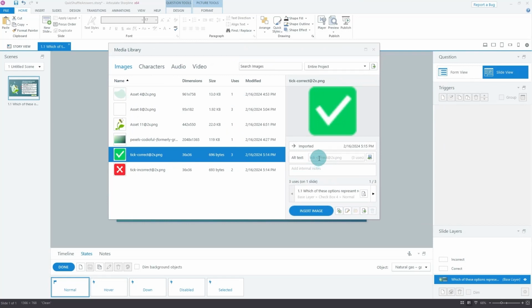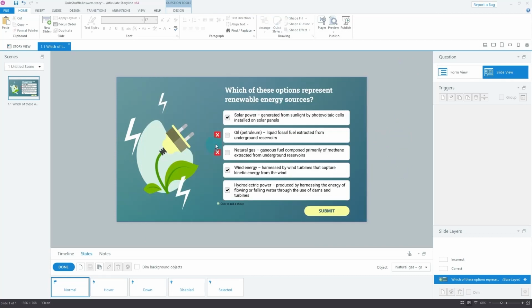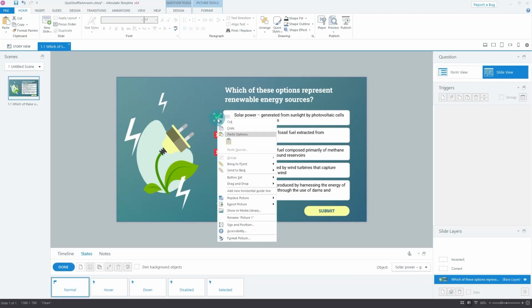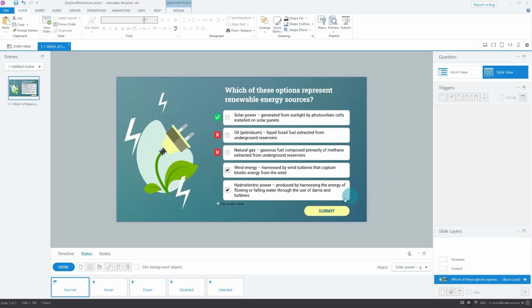And I'm gonna do the same for the green one. So I'm gonna name it tick_correct. I'm gonna apply them to everything. I'm gonna close this. And now, for example, if I go ahead and click done here, and I select the solar power answer and click on normal and click on this one and check its accessibility property, I'm gonna have tick correct here. Now, why am I doing this?